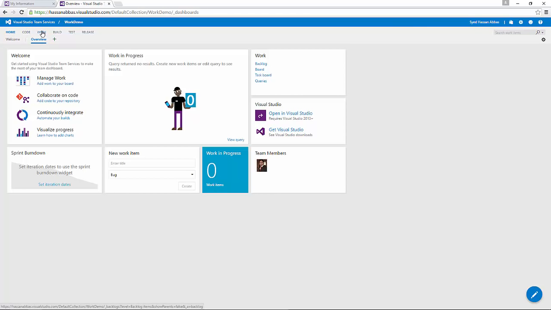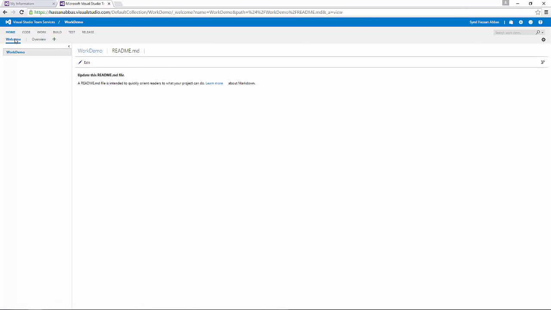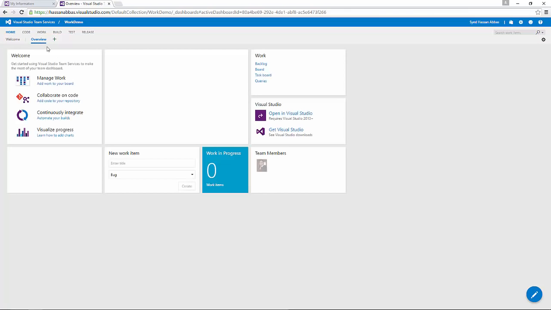In this portal, let me introduce it a little bit. You see your project name. You have a menu. Home is where you are right now, and in that you have multiple tabs for the dashboard. If you go to welcome, this is just your readme MD file. You can upload your readme file, and then you have the overview tab, and this is by default.